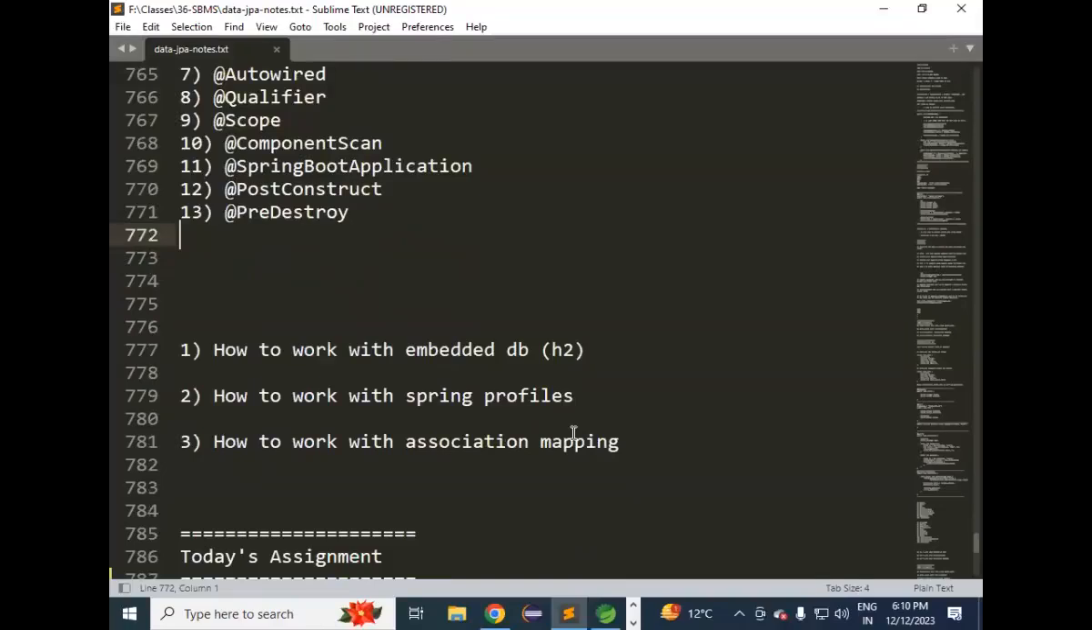By default, every Spring Bean scope is singleton. If you want to customize, you can use the @Scope annotation. Component scanning: when the Boot application starts, it will perform component scanning in the packages to identify which Spring Bean classes are available. Component scanning starts from the base package. If you want to configure more than one base package, then you can go for @ComponentScan. @SpringBootApplication is one of the most important annotations in Spring Boot, and it is equal to three annotations: @SpringBootConfiguration, @EnableAutoConfiguration, and @ComponentScan.